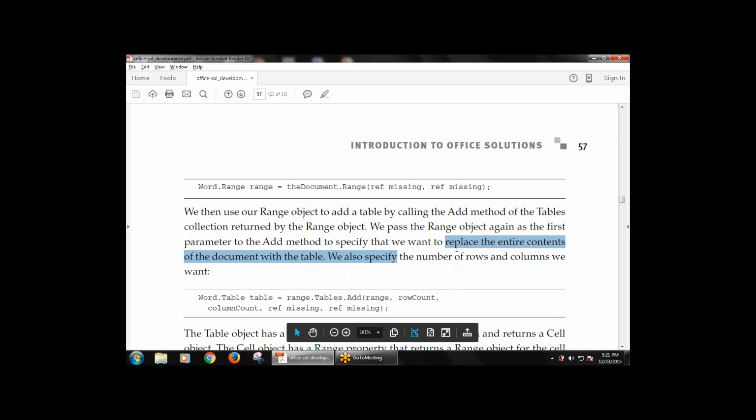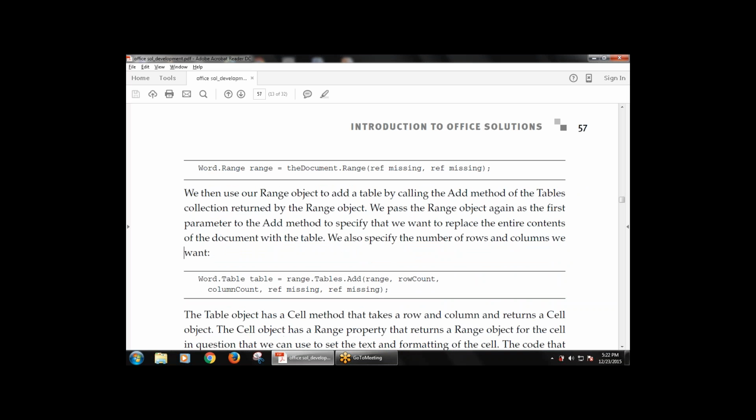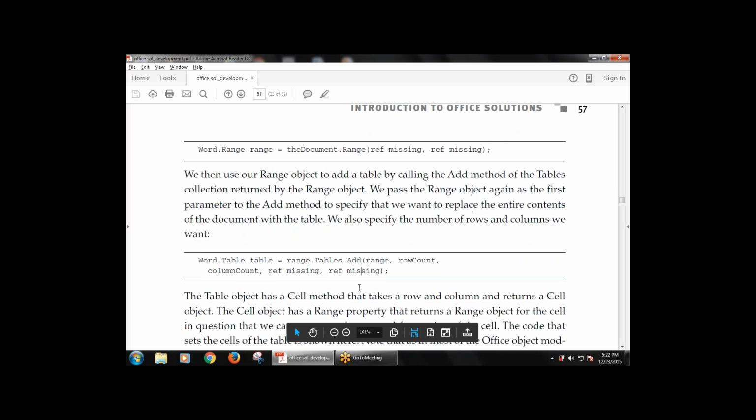We also specify the number of rows and the columns that we want. That is, word.Table equals range.Tables.Add, with range, row count, column count, reference missing.